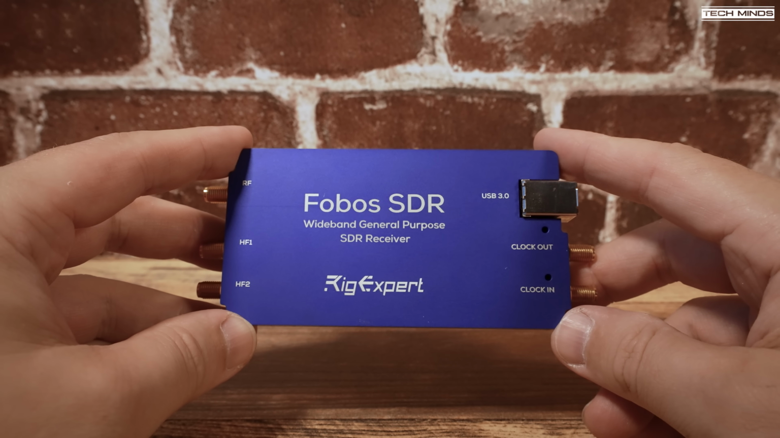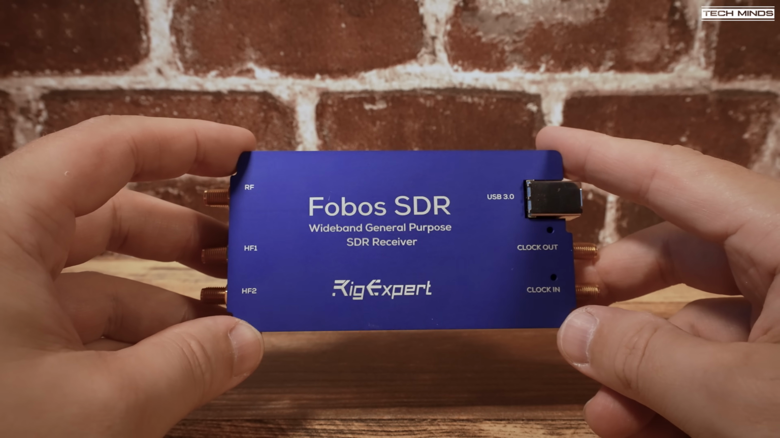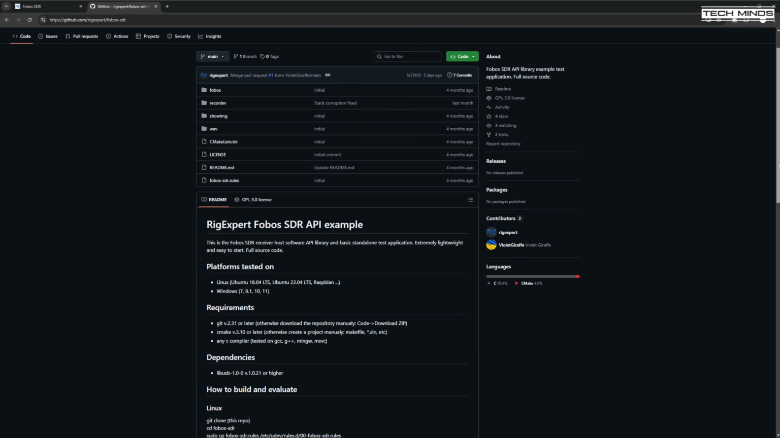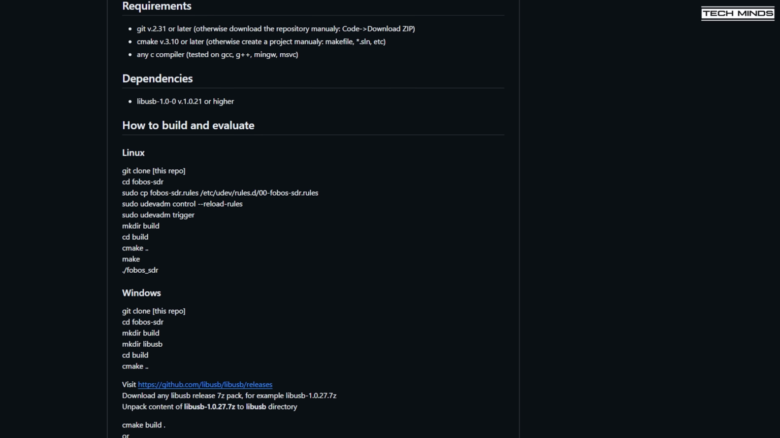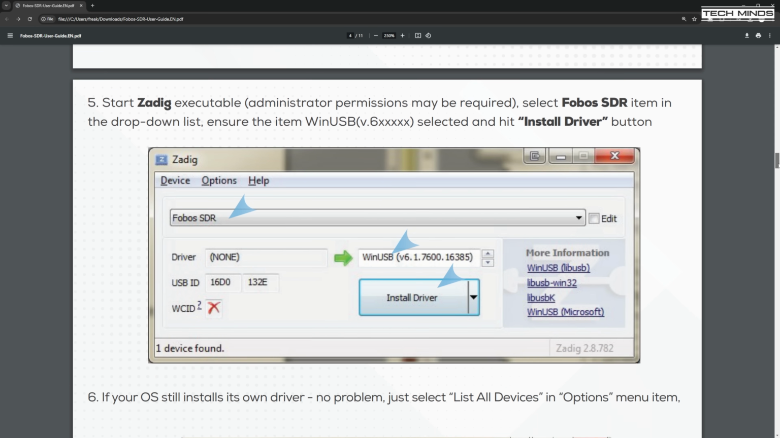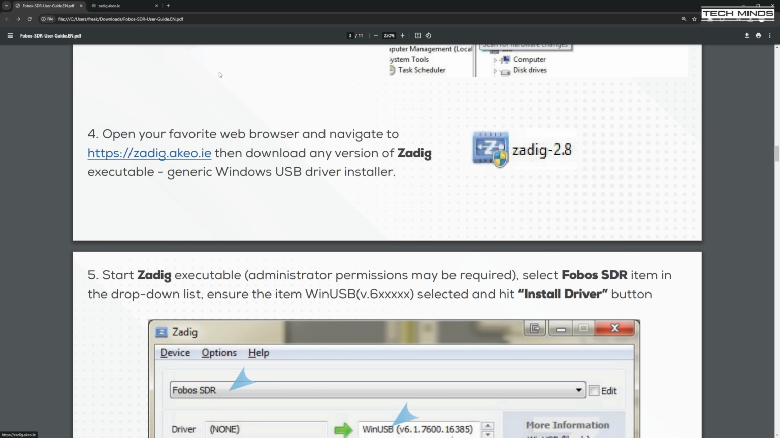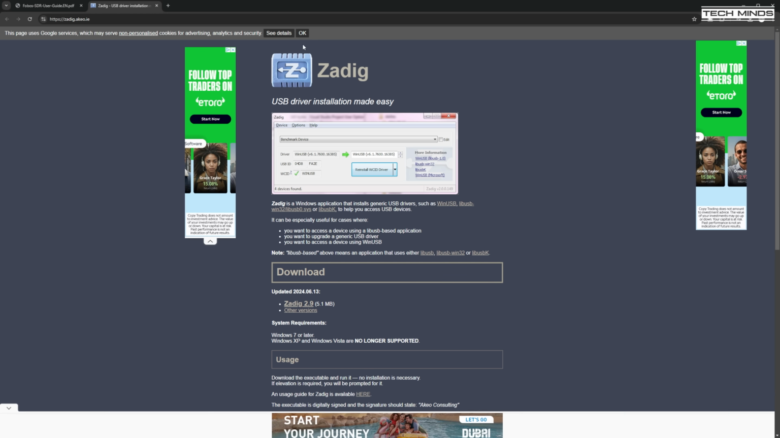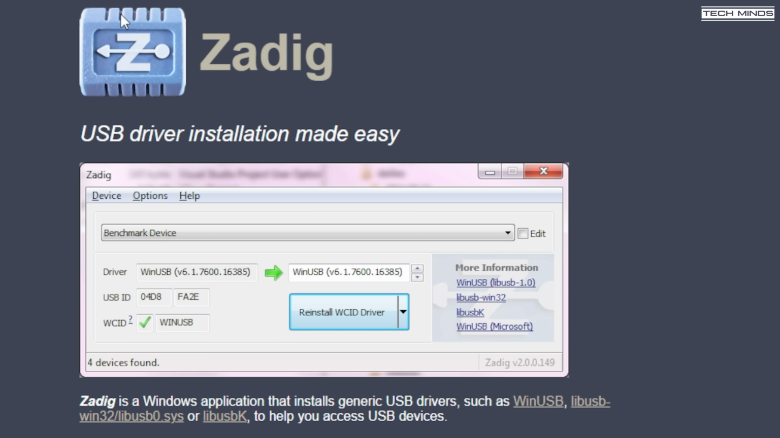Okay, so let's take a look at the software that currently supports the Fobos SDR. Now, there are Linux drivers available, but in this video, I'll be using Windows. The driver for the Fobos SDR can be installed using Zadig, which is a little utility to install drivers for specific devices. Remember that the Fobos SDR must be plugged into a USB 3 port on your computer, and once plugged in, you can open the device manager to see if it's found.